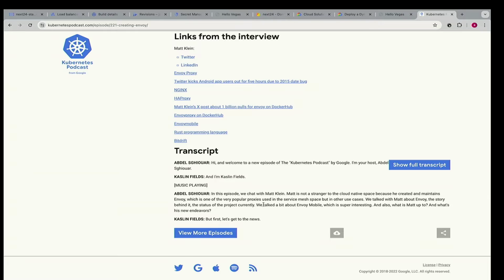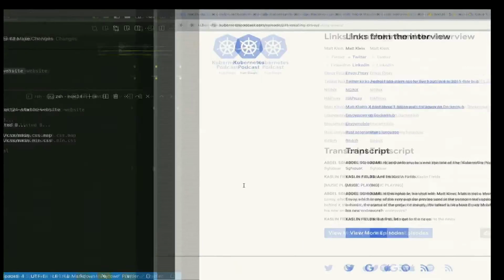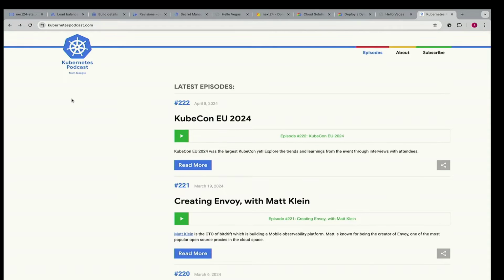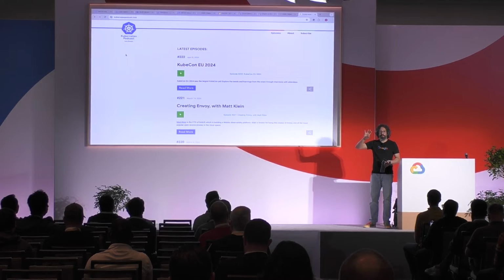I'm actually going to show you how much it costs us. But before I do that, let me go back. So we have 222 episodes, static content, load balancer, domain, SSL certificate, all that stuff. Can anybody tell me how much you think it costs per month to host all of this? Just shout a random number.